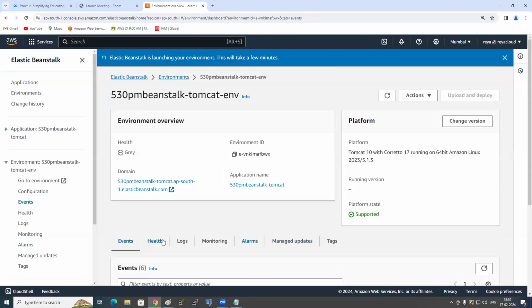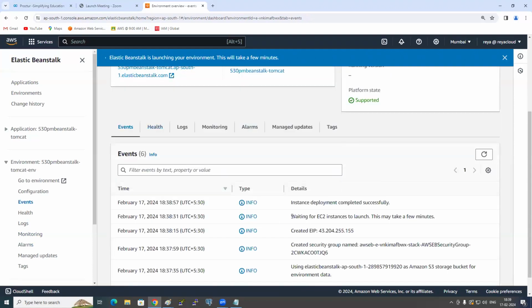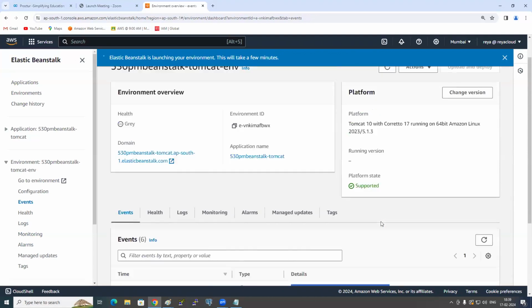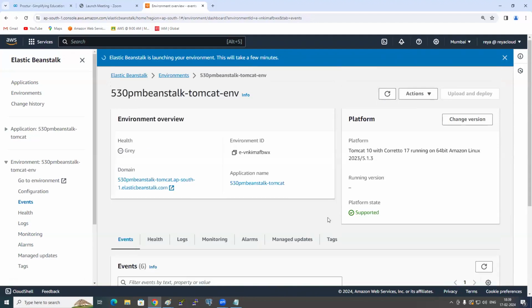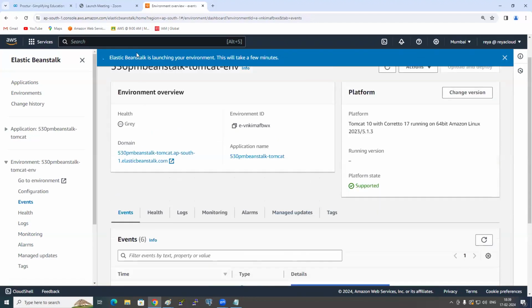Let's go to events. Do you see here? Waiting for the EC2 instance to launch. Instance deployment completed. See how fast it is. So now slowly, this is the refresh button. Slowly this will become green. So it might have launched one EC2 instance or not. Should we go and check in EC2?